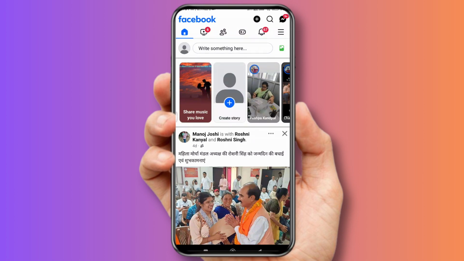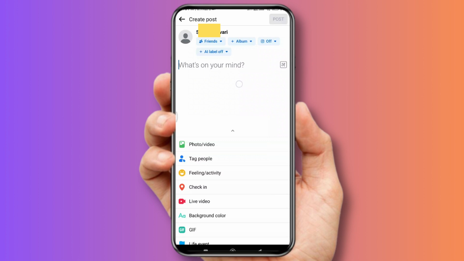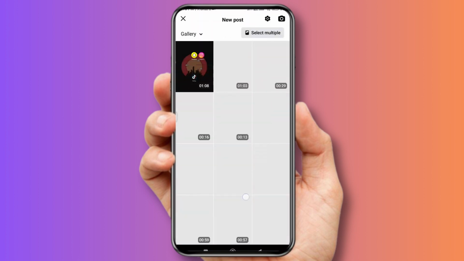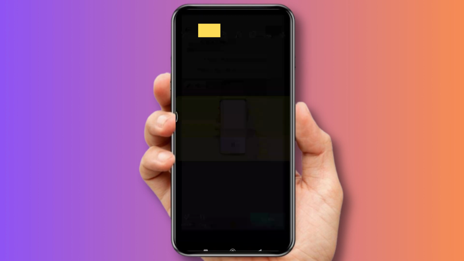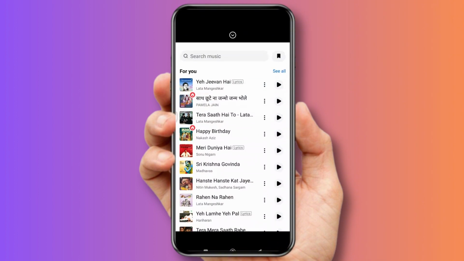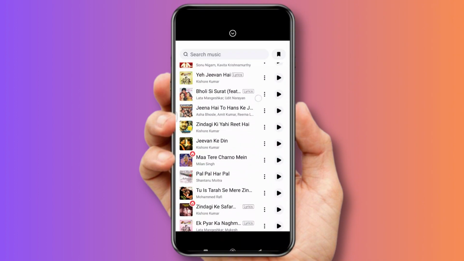Alright, so open the Facebook app on your mobile device and tap on What's on Your Mind to create a new post. Select the photo or video you want to add music to and tap Edit in the top right corner. Look for the music icon, it looks like a musical note, and tap on it. This will open the music library.